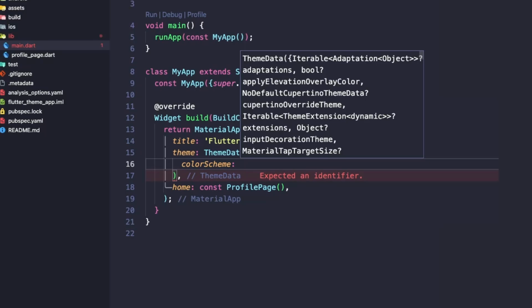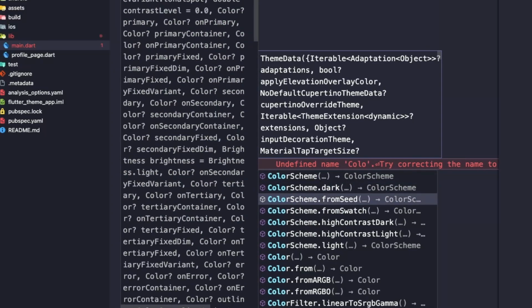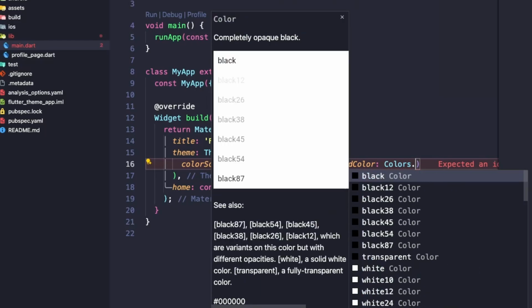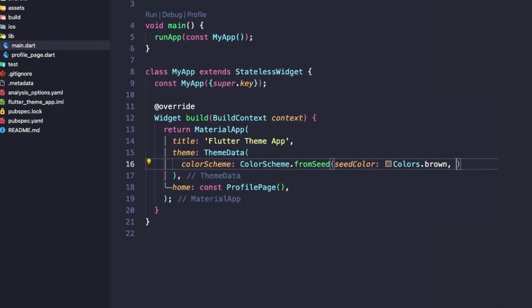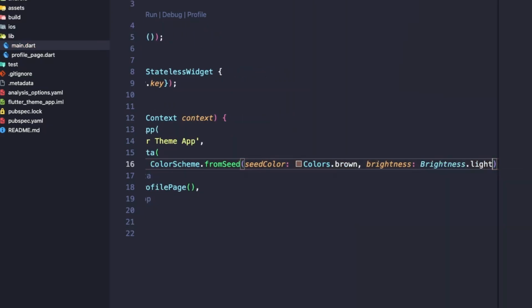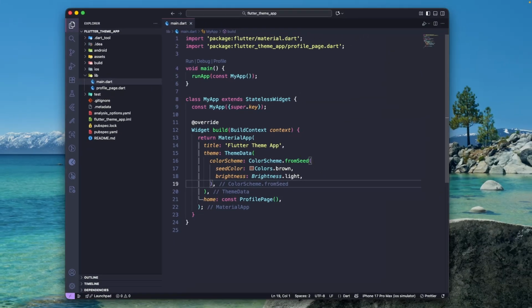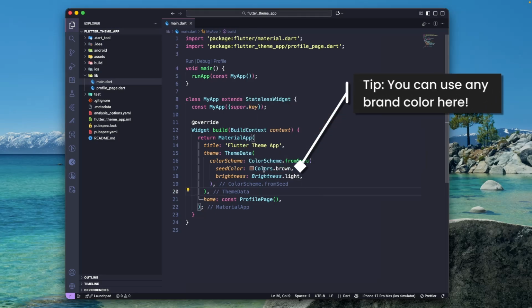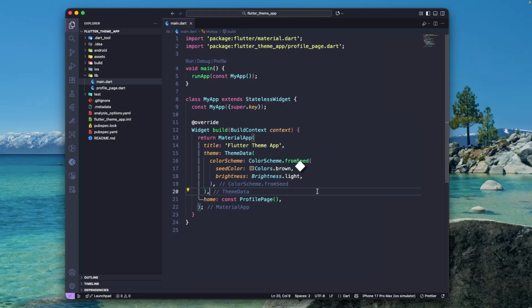Now to generate the color scheme, we will use the ColorScheme.fromSeed method. This is a very helpful method where we just have to provide the seed color and the entire Material 3 palette will be generated automatically for us. So let's specify the seed color as Colors.brown, and let's also specify the brightness as Brightness.light to tell Flutter that this is a light theme. And also make sure, for the seed color, currently I am using the built-in Flutter color Colors.brown, but here you can also provide the hex color to match your app branding.